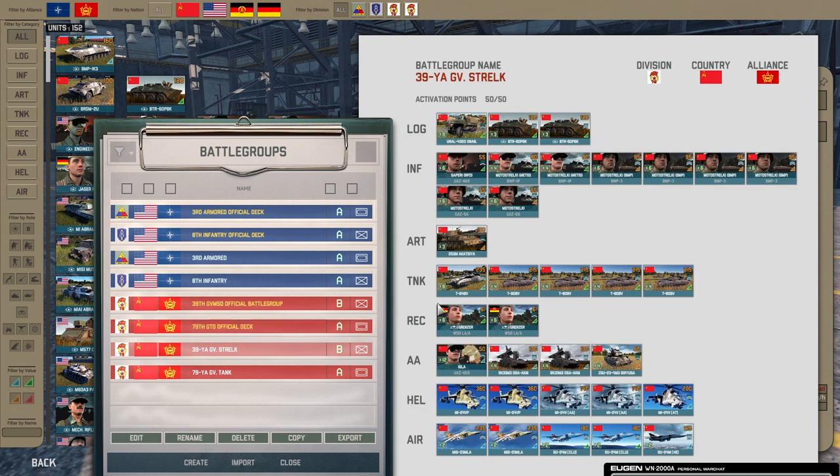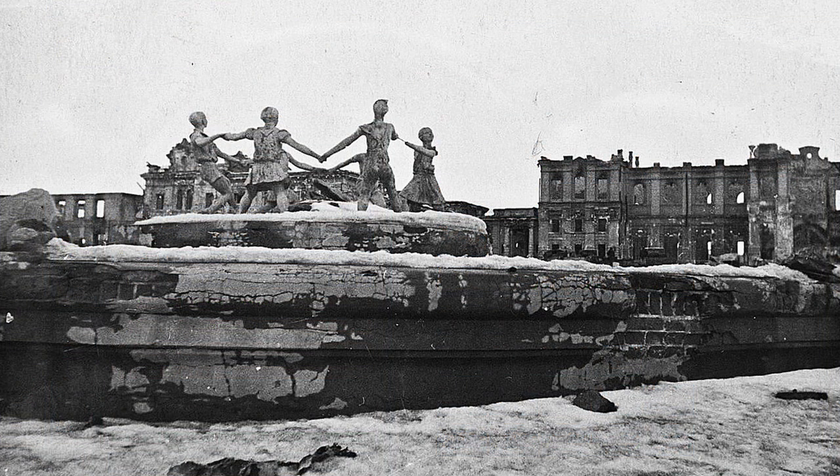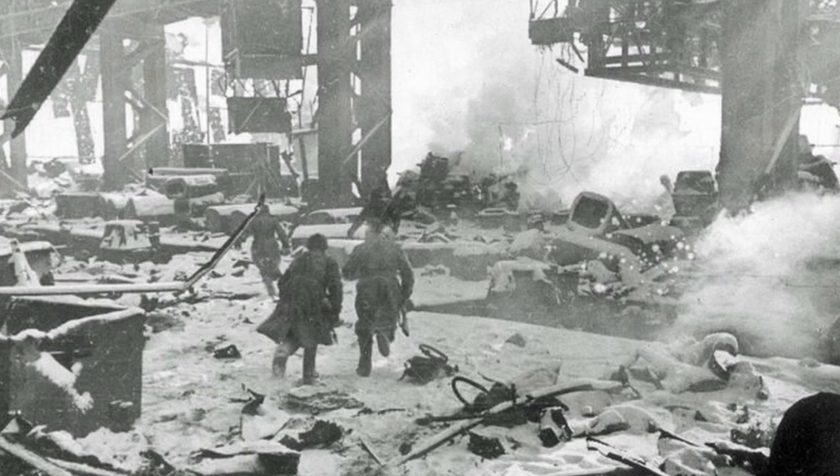Welcome, ladies and gentlemen. Today we're going to be learning about the 39th Guards Motor Rifle Division, a very famous division that's steeped in history. Before becoming a motorized unit in 1957, it was the 39th Guards Rifle Division that fought in the Battle of Stalingrad, where they distinguished themselves in the defense of the Red October Steelworks, one of the last positions on the west side of Stalingrad.